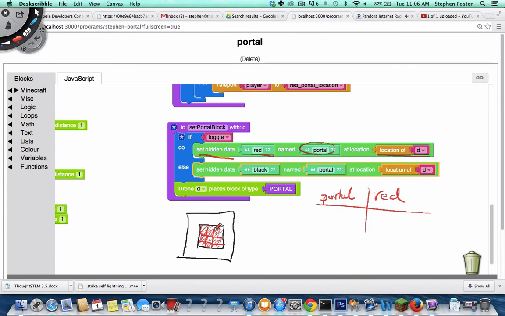And that way we'll know if the player is walking through one of the red portals or through one of the black portals, because we've stored some hidden, like basically some hidden invisible breadcrumbs at each of the blocks that looks like a purple shimmery nether portal. In the next video, we'll look at how we access that hidden data in order to decide where to teleport the player.